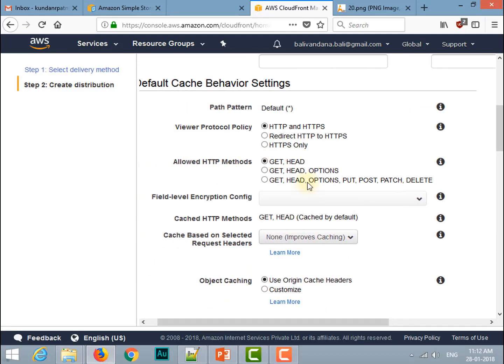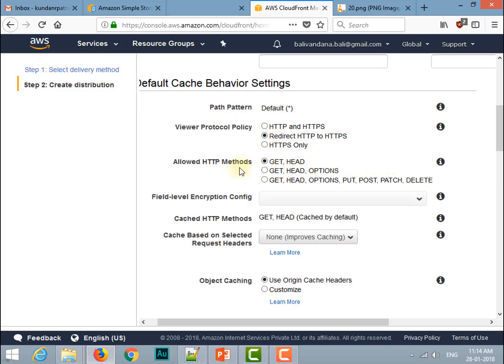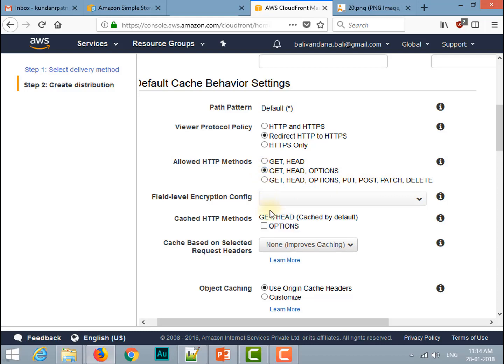Next we will move to setting the cache behavior. Here you can see path pattern, which is an expression language to denote the files. Here an asterisk is used to get all the values from the bucket. Then comes viewer protocol policy. In this you can see three types: HTTP or HTTPS, Redirect HTTP to HTTPS, and HTTPS only. We will select Redirect HTTP to HTTPS.